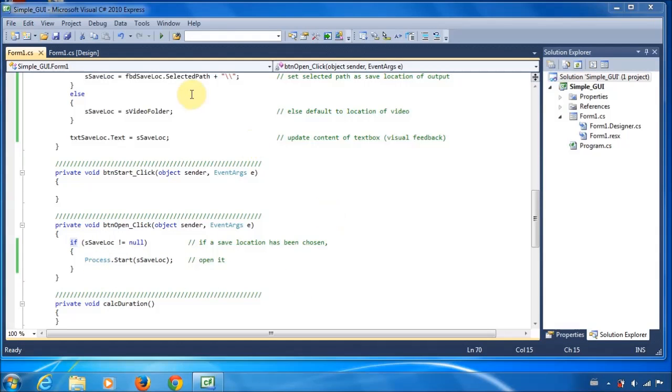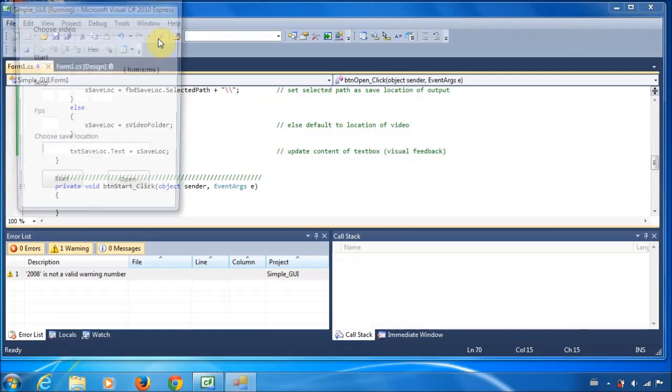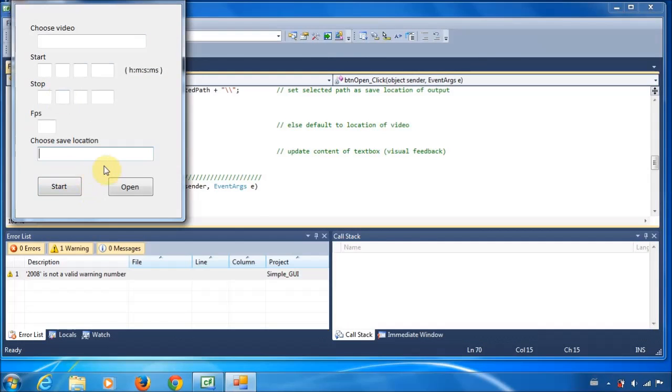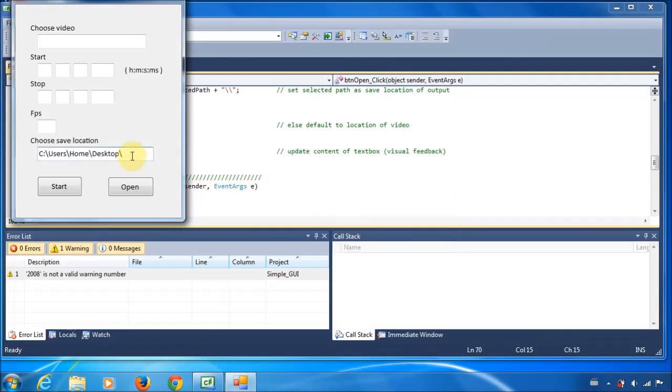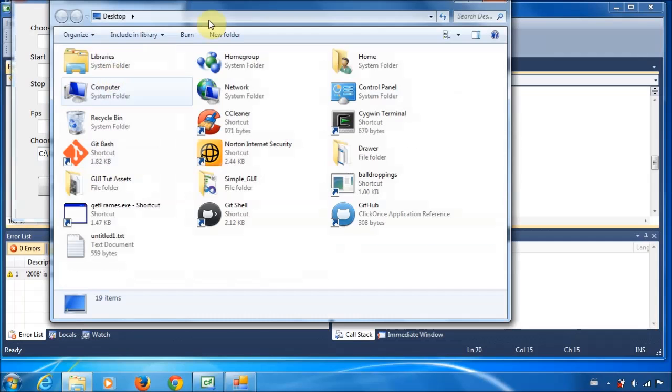So to demonstrate, go ahead and run the program by clicking the green button, and right now if you click open, nothing happens because there is no location specified. But if you go ahead and choose a location, okay, and now if you click open, it opens the folder.